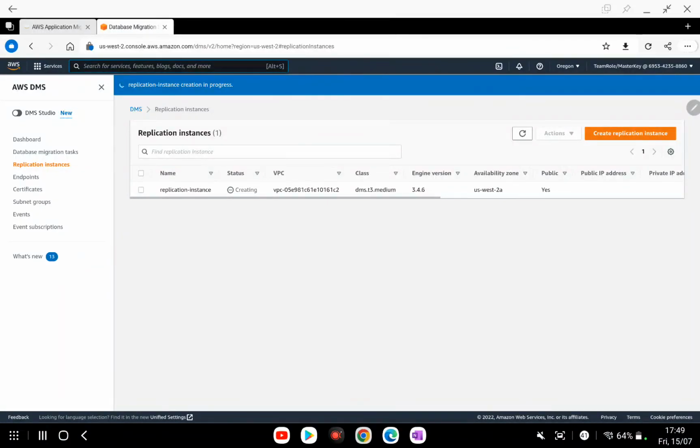It's okay, I will wait for this, and let's come back in the next lesson when the replication instance has been created. Then we will do some modification, making changes to the security group. After this we will proceed to the next thing, which is to create the source and target endpoints.